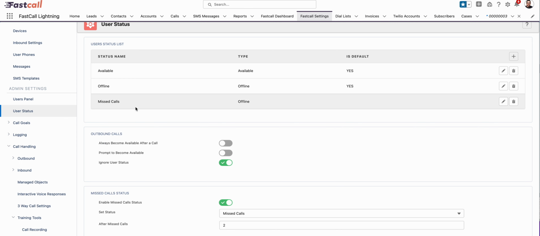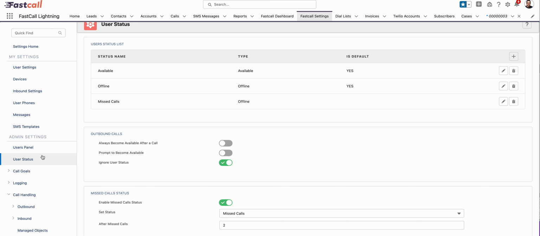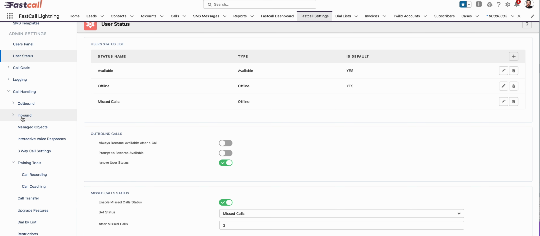So we talked about user status. We talked about individual user settings. We covered all the settings that were listed here for the admin, managed objects, and all of our inbound settings. Things like call recording are talked about in other sessions. Some of these settings will intersect, because call recording will affect inbound and outbound calls. But we've tried to organize all these settings around inbound, outbound, and call logging, which are things that affect logging the call. So that's how we've tried to organize all these things.